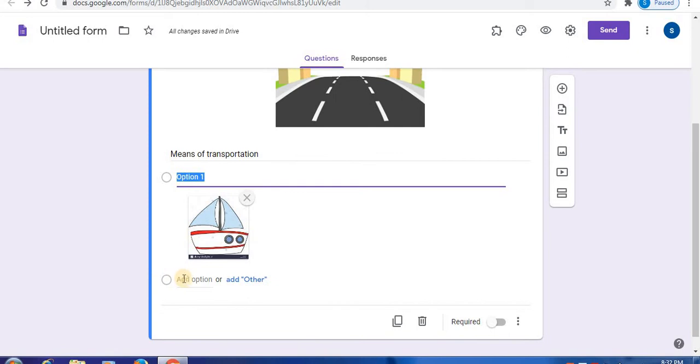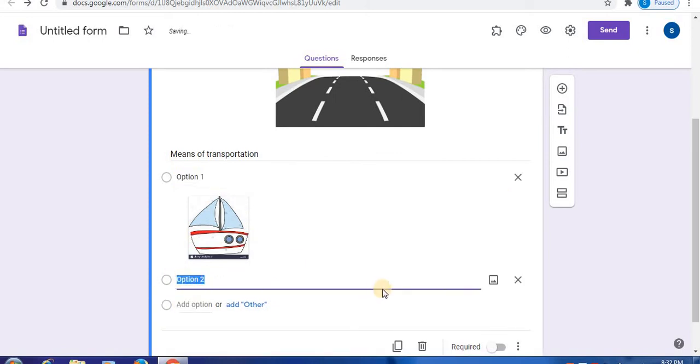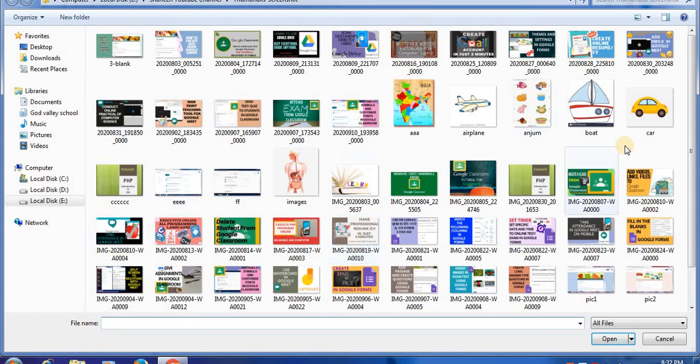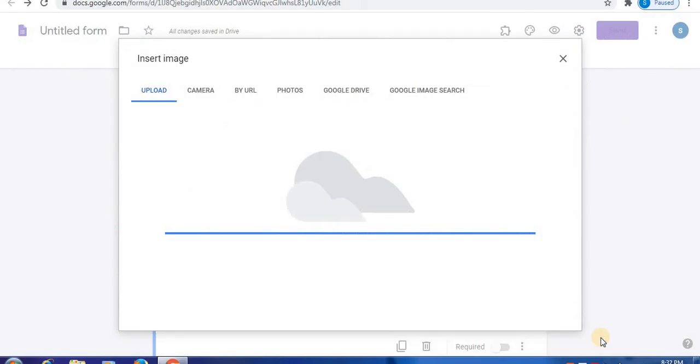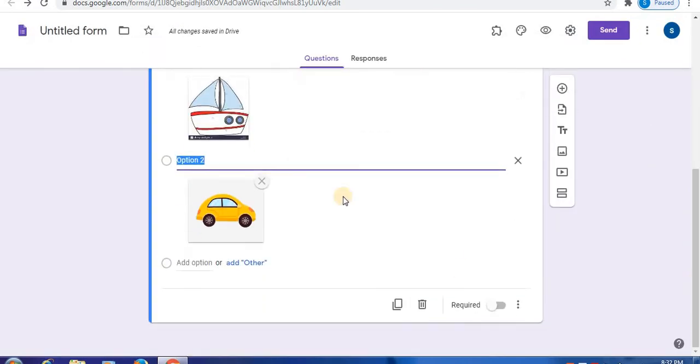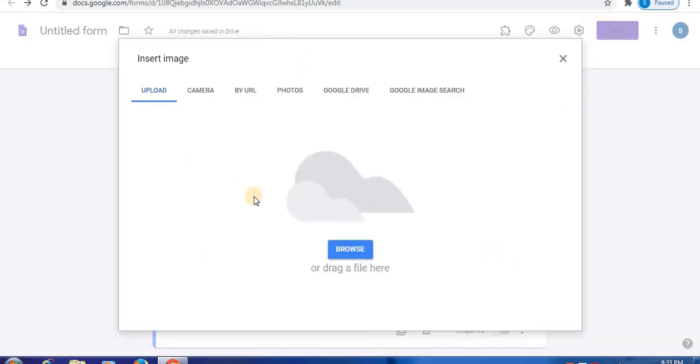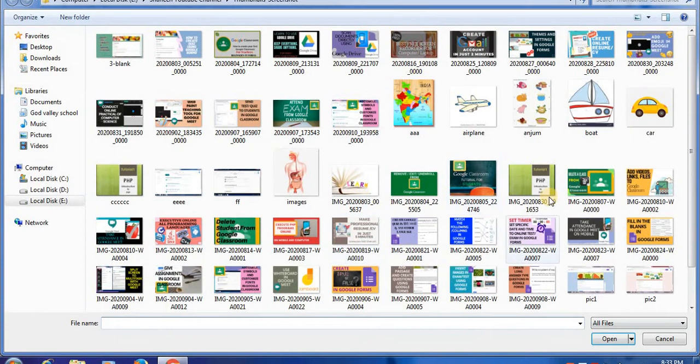For the second option, click on add option. Here you will find option 2. In front of this, click on add image. Next, in the upload option, click on browse. Select the picture. Click on open. This is the second option. For the third option, again click on add image. Select the image. Click on open.